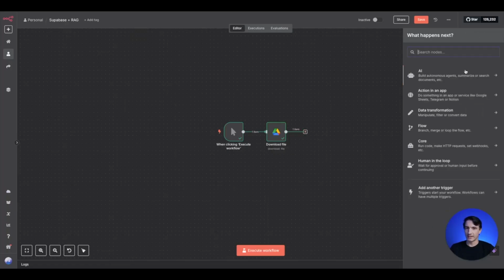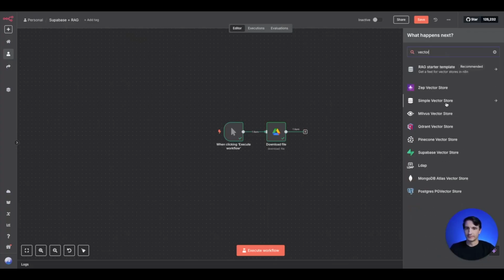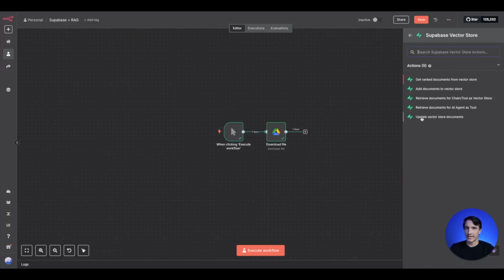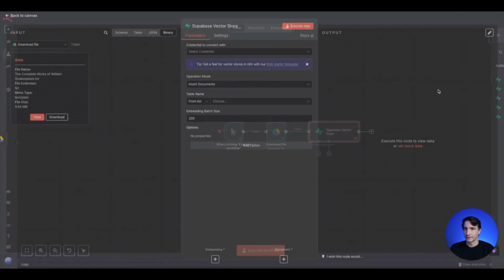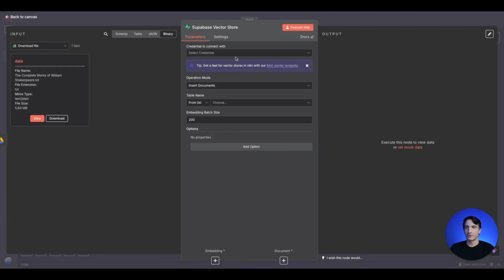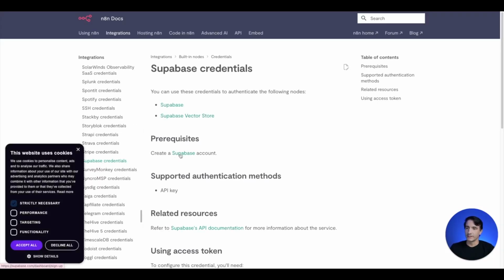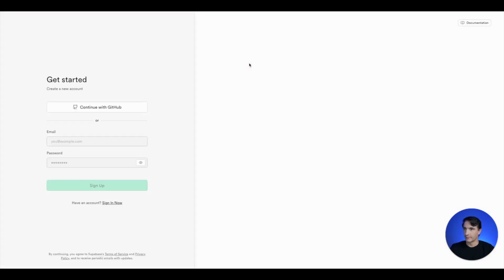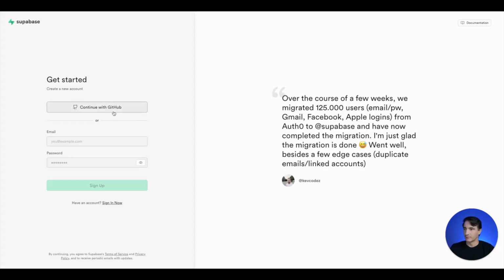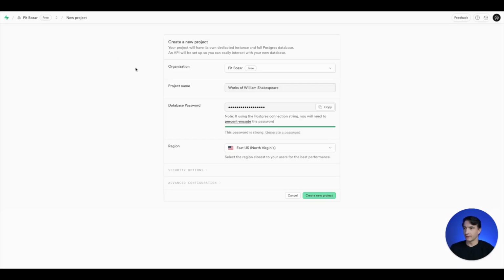Next, we'll go ahead and add a Supabase vector store, and it will be add documents to vector store. Here we want to go ahead and get credentialed. So if we come in here, create new credential, we will go to the open docs here and we will create a Supabase account. After you create an account, you'll be brought here to create a new project. So we have a project name here, an organization. I added a password to the database, and we'll go ahead and create a new project.